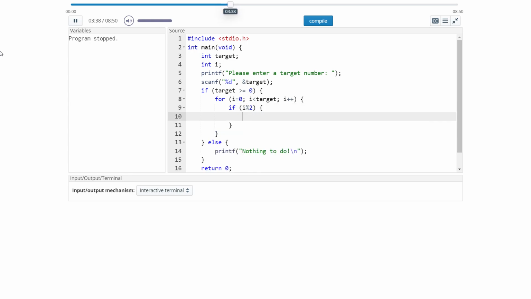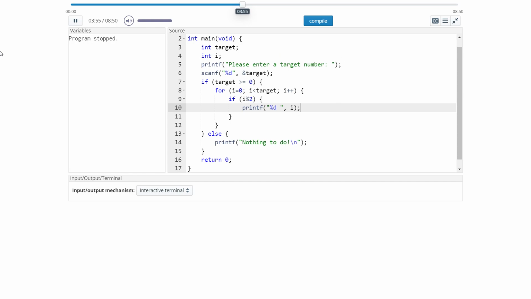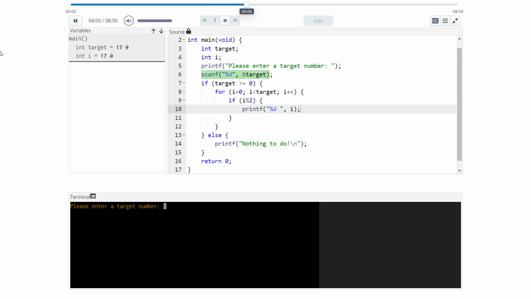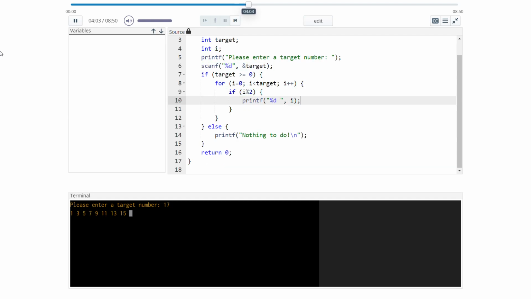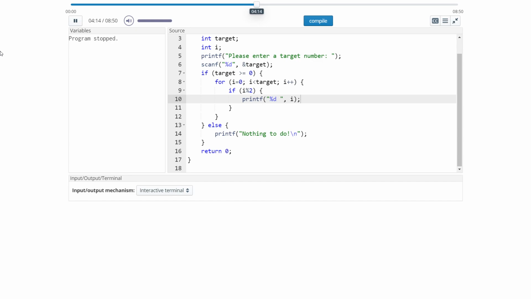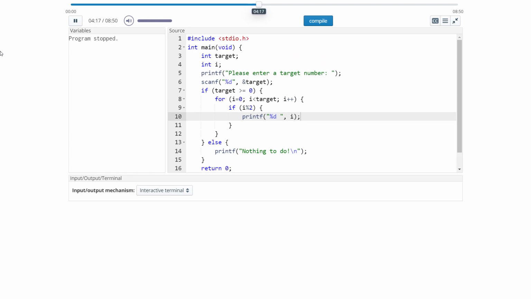So if I mod 2 has the value 1, well, then we want to print out this number %d. And let's print them all next to each other. So let's put a space next to it. I. And that's all we need to do. That's the program. Let's compile this and run this. Please enter a target number, let's say 17, and it printed out the numbers 1, 3, 5, 7, 9, 11, 13, 15. So the program works. Let's go back to edit mode and look at how indenting happens pretty much automatically through the editor.